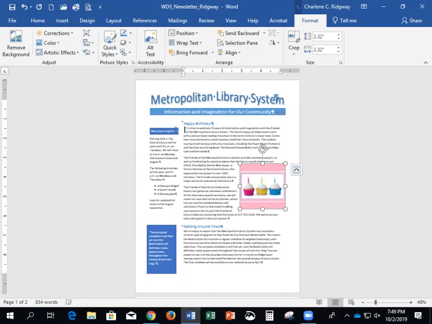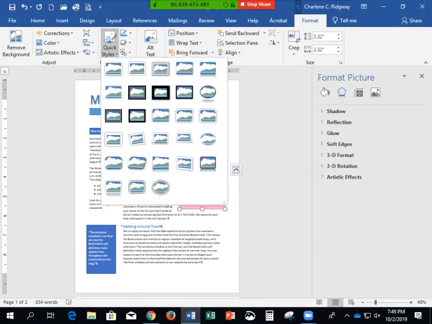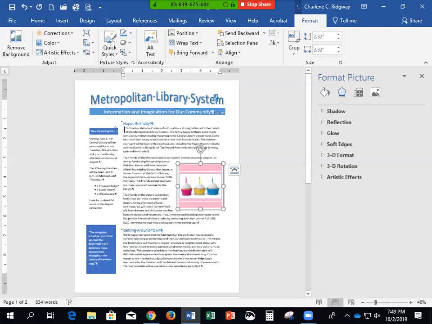Step 6, in the Picture Styles group, click the Simple Frame White. Picture Styles group. Okay, I'm going to click this right here. Oh, okay, Picture Styles. Clicked the wrong one. Let's see what this one up here is. Oh, Quick Styles. Okay, so it's Quick Styles. And in the Picture Styles group, choose the Quick Styles and then choose Simple Frame White. It's probably this one, Simple Frame White. And this puts a white frame around our picture.